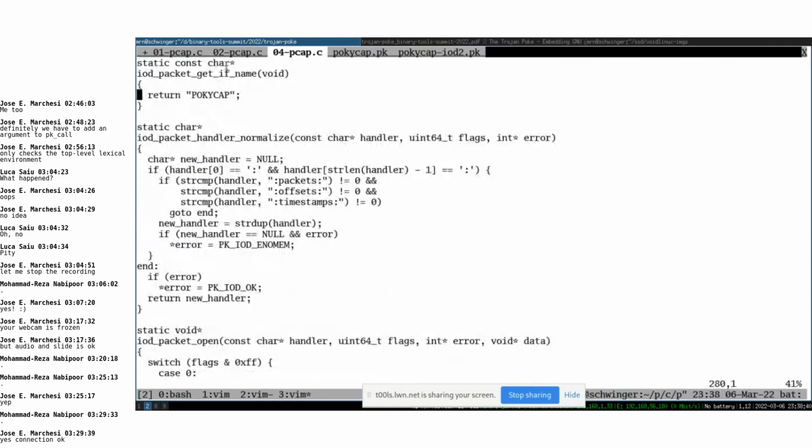First and most important thing is the name for the interface. Here we have PokeCap. The purpose of the normalize function is that these IO devices are chained together. When you call the open function in poke, it will first give it to the foreign IO devices because it's the most important thing, and the last one is the file. It goes like this.